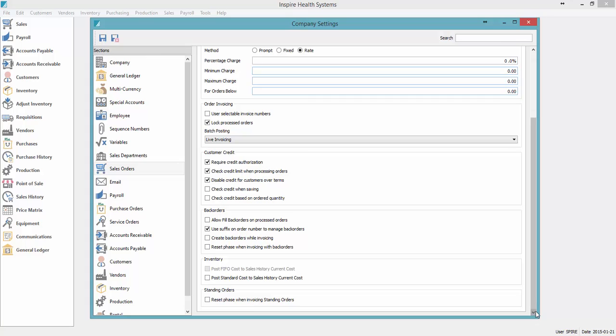Okay, standing orders, if you want the phase to get reset once a standing order has been invoiced. You may have a standing order that repeats itself month to month or week by week, and you put it through a series of phases before you invoice, and you want it to get reset at the end of that, you can do so.